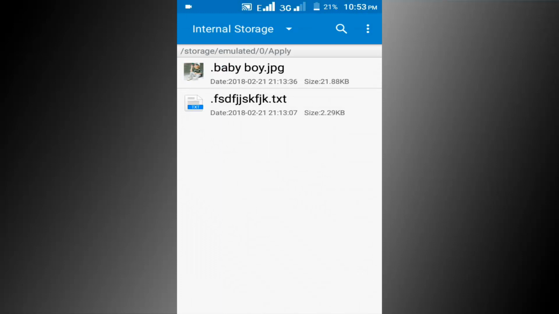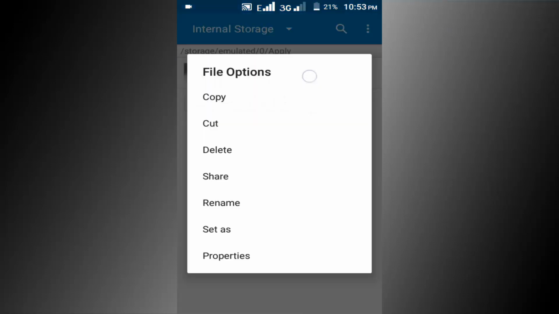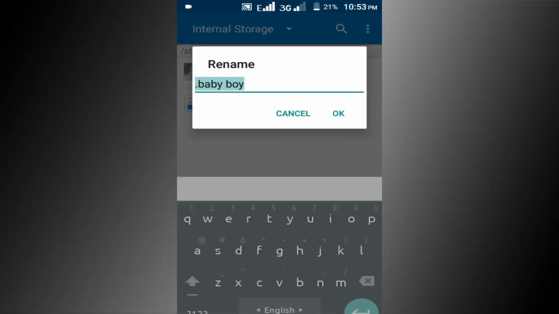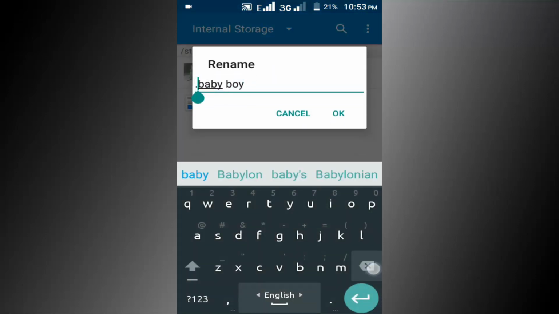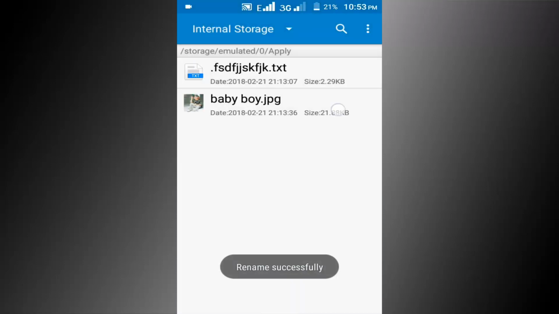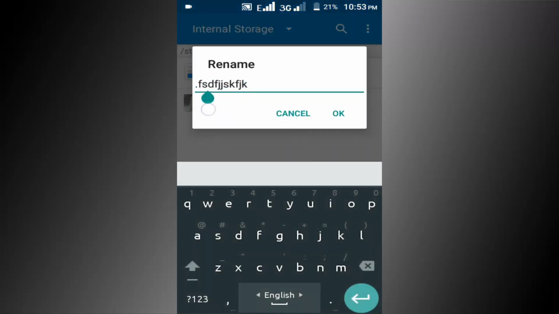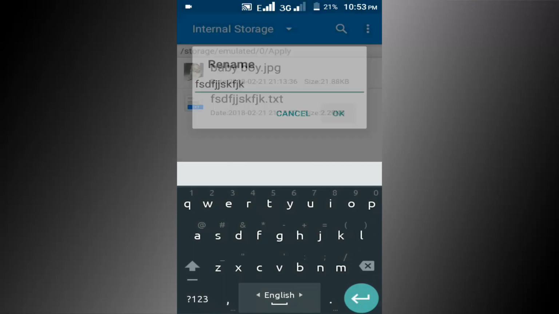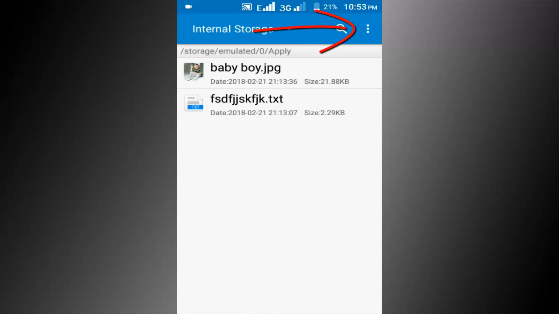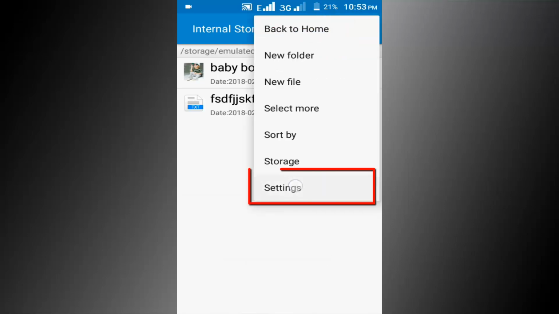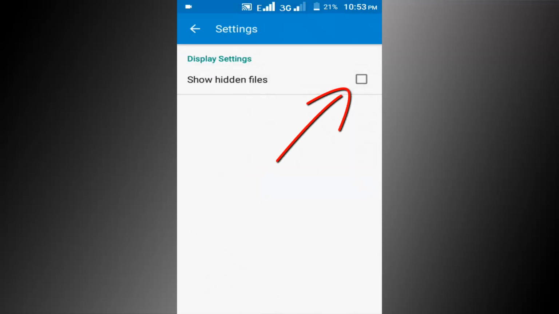Again rename this file, and remove dot from your file name. Again go to File Manager menu option. Choose Settings option. Uncheck this option, Show Hidden Files.